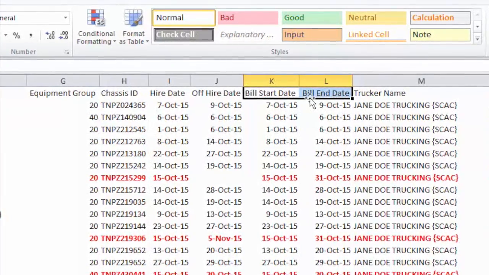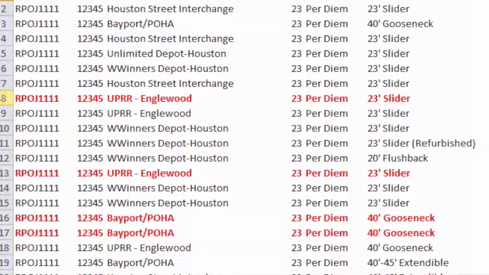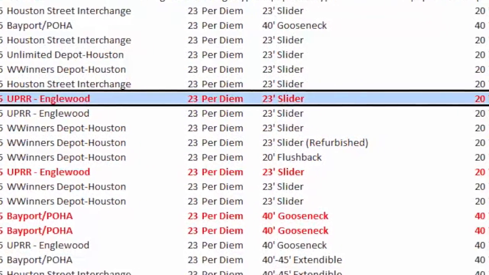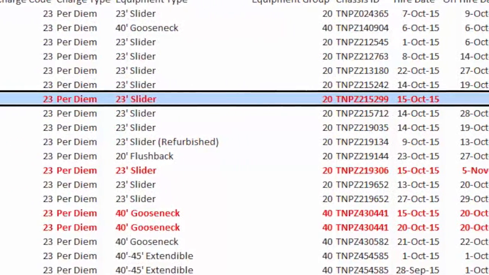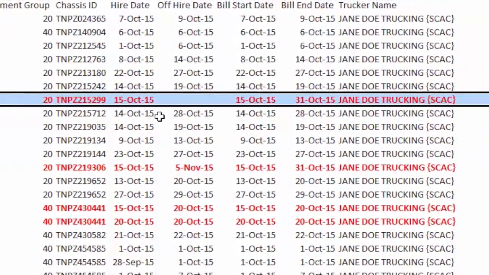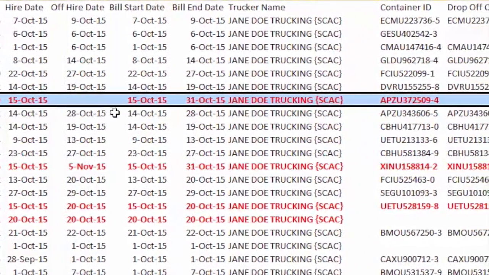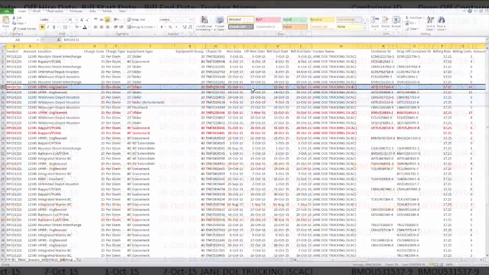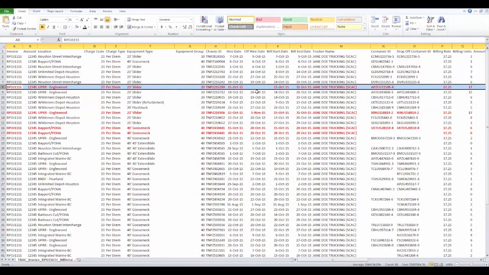Let's take a look at a few examples. I have highlighted row 8. Here you can see that the chassis was outgated on October 15th. The off-hire date is blank. This is because the chassis was not returned in the month of October, nor prior to the invoice being generated.